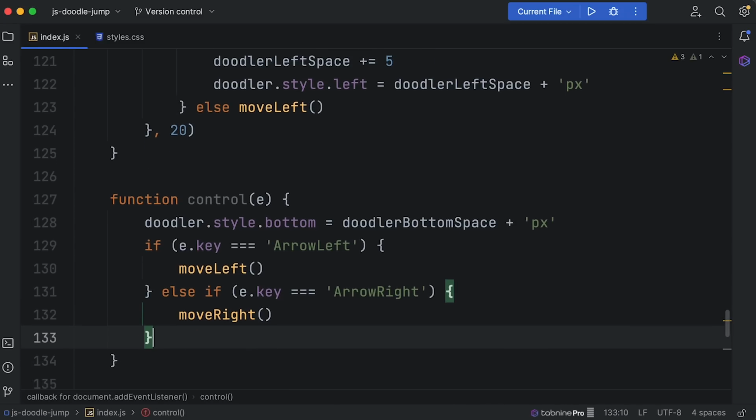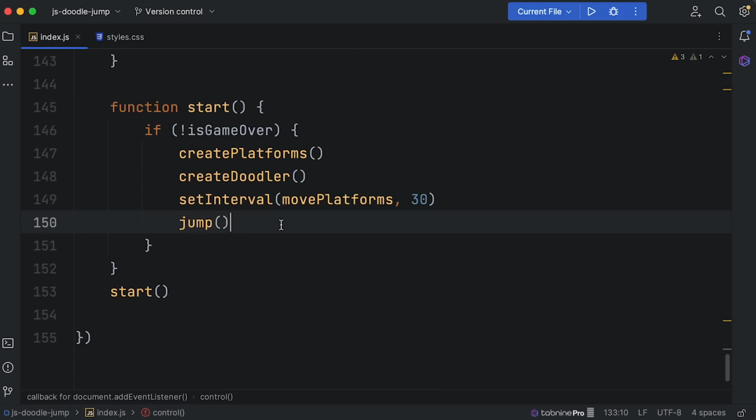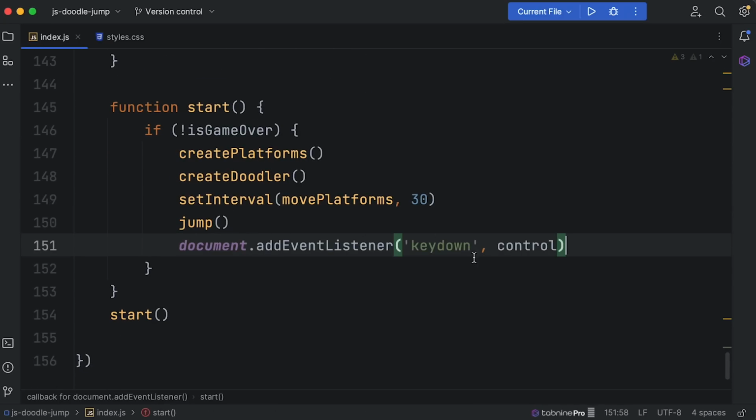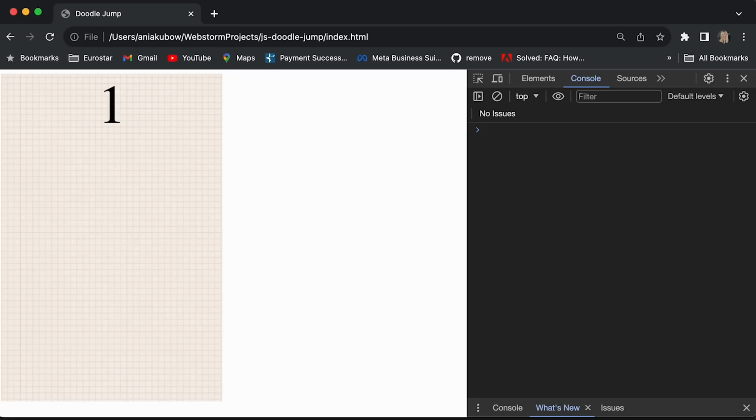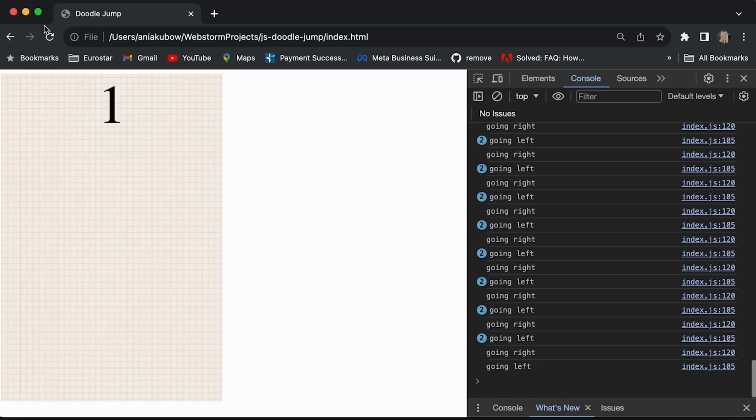And let's check it out. So this control, once again, I'm going to add to the start function. I'm going to use document add event listener, key up, and then call the control function in order to essentially allow us to listen out for key presses on the game. So now I can move left and right, and you will see that updating, right?